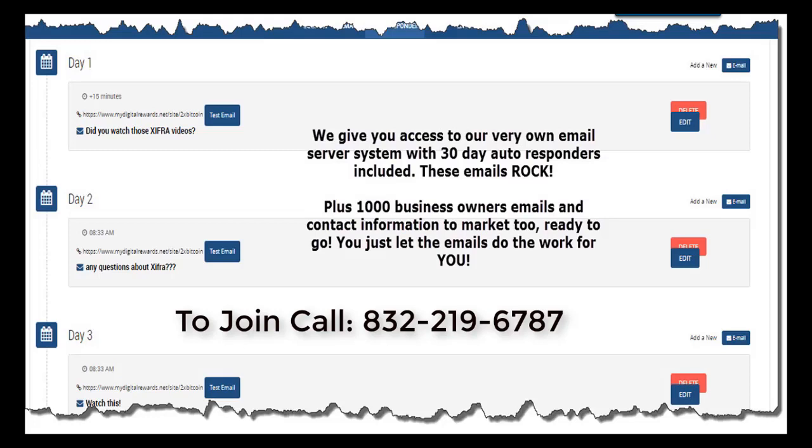And by you coming on board, we're going to give you access to our email server so you too can send targeted emails to drive them into a Xifra business opportunity. So while you're out there working, you're doing the things you do every day, the heavy lifting is going to be done by the email server that we provide. This isn't like sending emails from Google. This isn't like sending emails from Hotmail. Those are all going to go into spam folders if you send them from there. This is a dedicated email server that gets emails into the inbox.